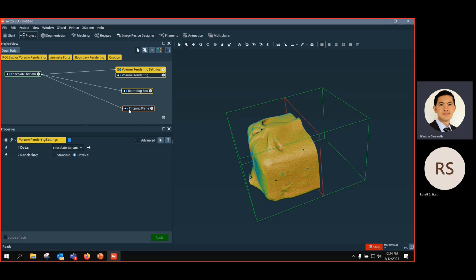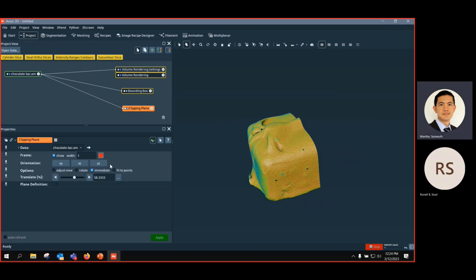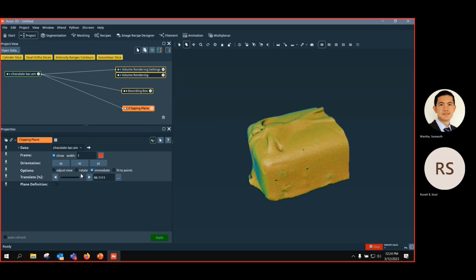You can also hide the clipping plane by clicking this visualization here. You will not see the clipping plane anymore. For example, even if you hide it, you can still rotate it or change the orientation. So you can see this in and out of the clipping plane.